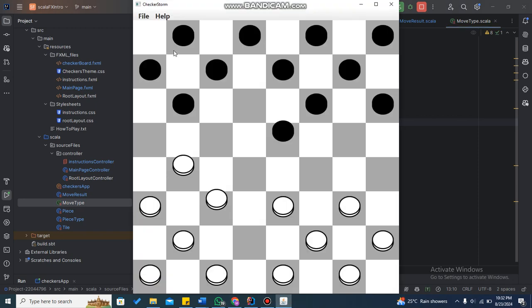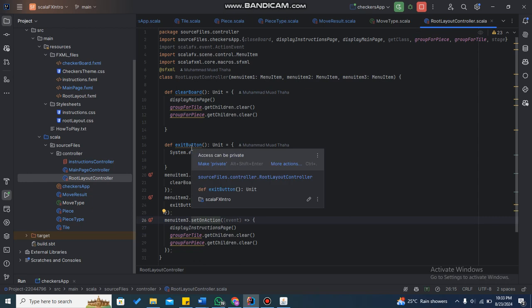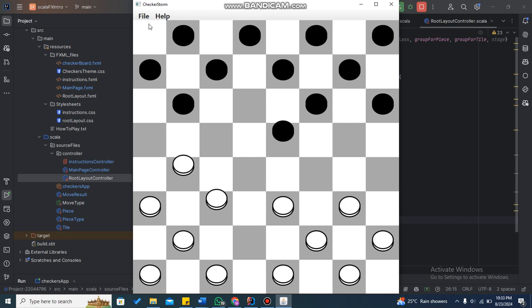Moving on, in the root layout fxml, there are taskbar options. These taskbar options are used to navigate the program. Going to the root layout controller, these taskbar options are created in the main constructor, and a function is assigned to each of them. And you now see it in action.